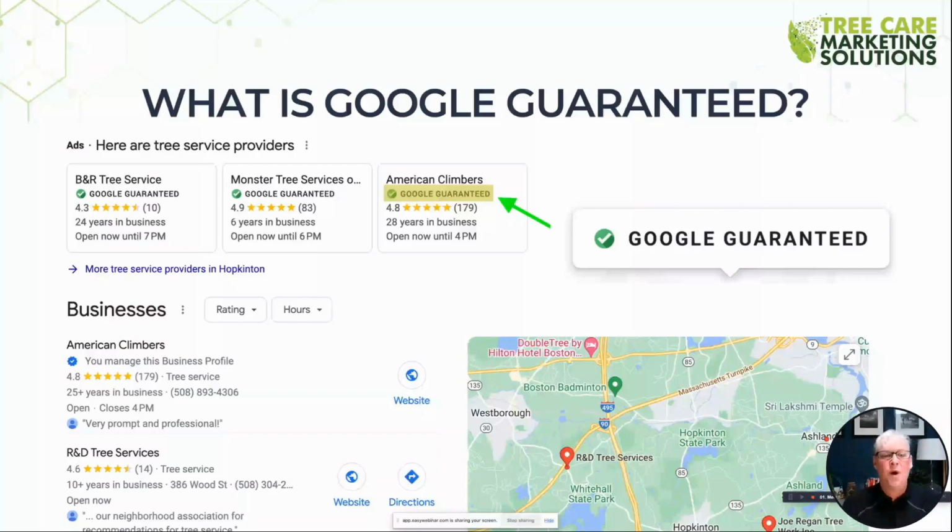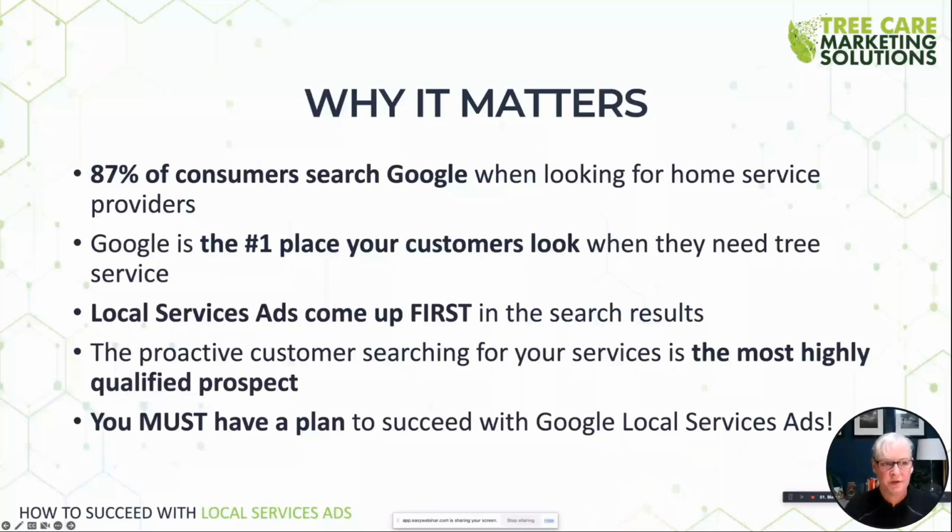So why does it matter? Why would you want to do these local service ads? Well, first of all, the vast majority of people, when they're looking for a home service provider, and that includes tree service, are going to look on Google. It's the number one place that customers look when they need tree service. And because the local services ads show up at the very top, it's the first thing people see. That means they're more likely to click on it.